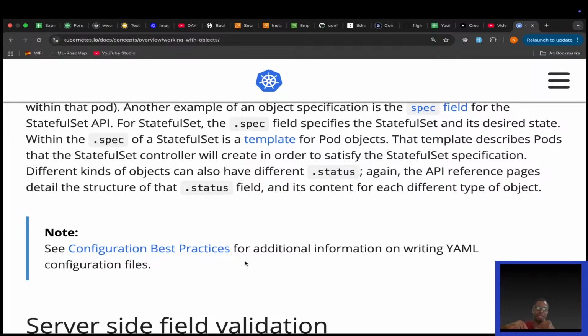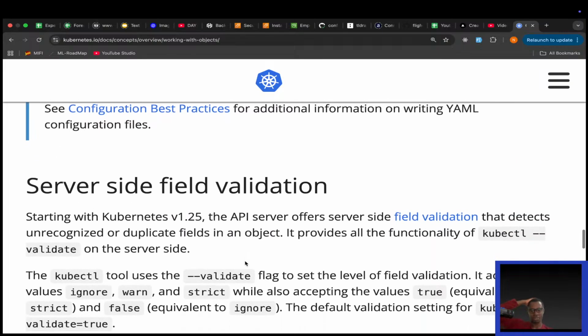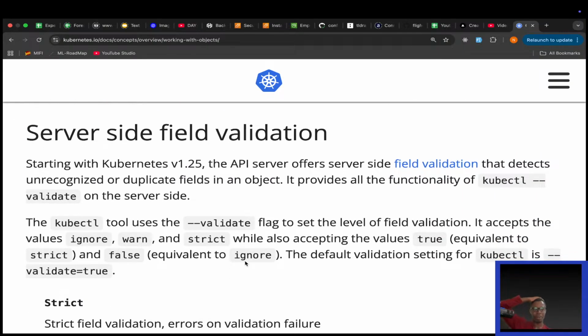So let's continue. We are coming to the end. It says server-side field validation. Let me just sip some water here, then we continue.